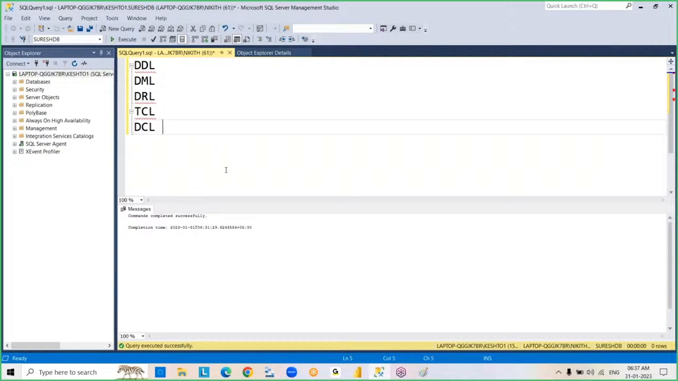Data retrieval language command, the select command, is used to retrieve data from the table. So that is a regular operation. Because of that reason only, even in this training, a lot of topics are related to DRL, 7 to 8 topics. So you have to concentrate on that area. We are going to provide you maximum assignments related to DRL.